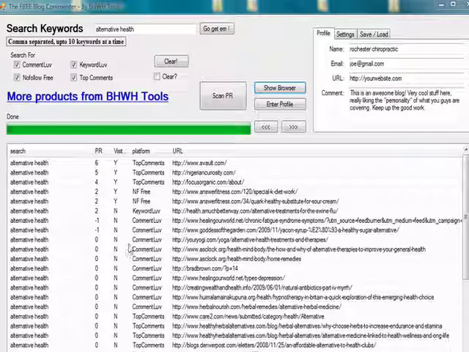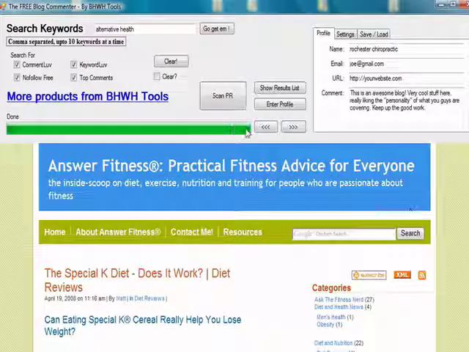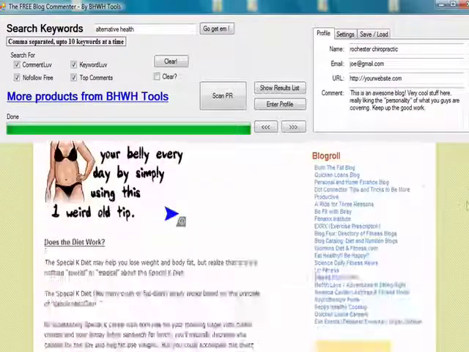Okay, so let me show you something really cool. Now, see it says visit Y or N. If you visited this to try to post a comment, it'll change this from no to yes. So let's just click on this one, Answer Fitness. And what it should have done is preloaded my profile on this page. So let's scroll down.